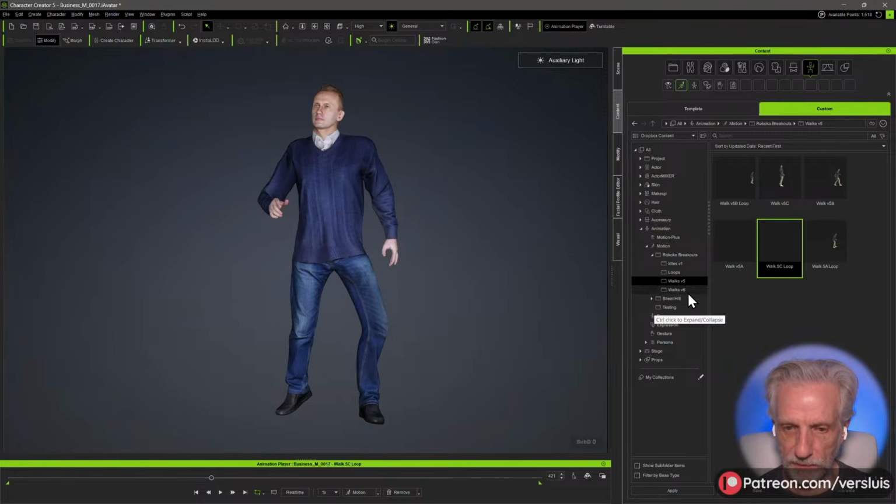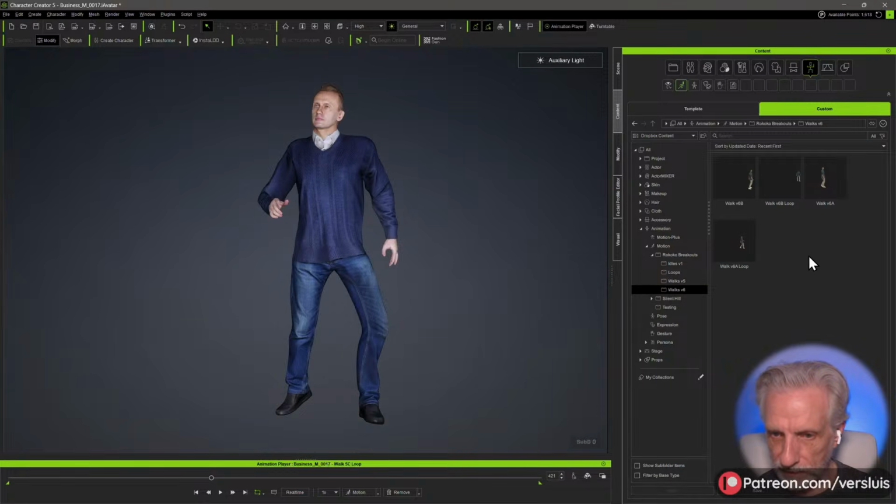That was C. Let's go to 6. 6, we have a loop.